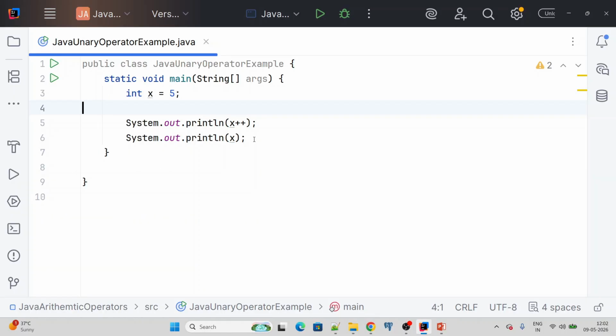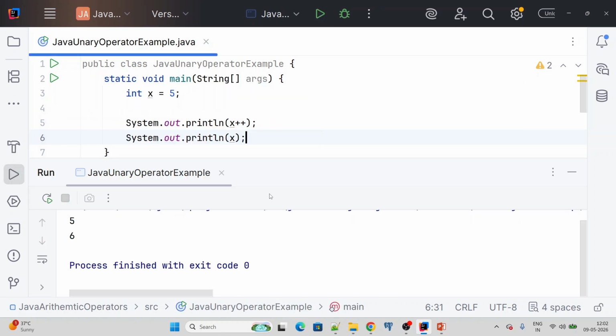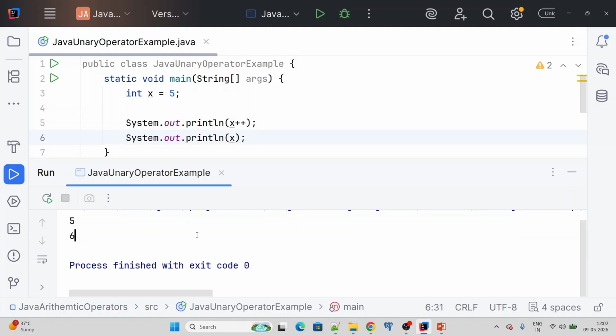Can you guess this output? Integer x equals 5, System.out.println(x++) and System.out.println(x). So the answer will be 6, right? Let's run and see. Oh, we have got the output as 5 and 6. So why did Java print 5 first and then 6?